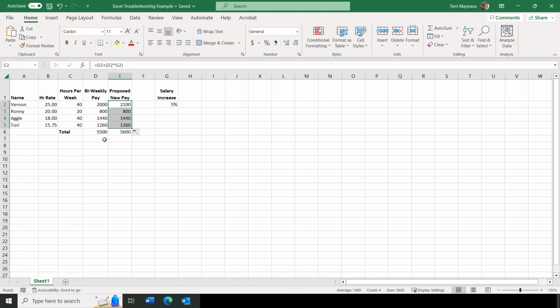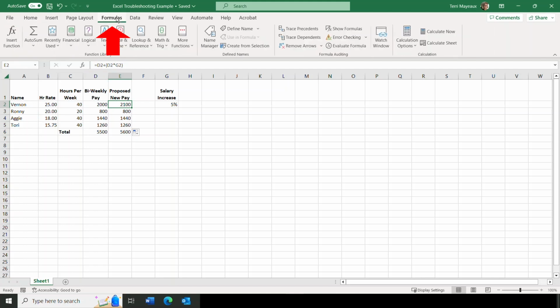Except when I look at this total, for example, it's only gone up $100 from D6 to E6. Something is wrong, and that is where we're going to bring in our troubleshooting tools to help us figure out what the problem is. Starting in E2, where I'm fairly certain I have a correct formula, and it seems to be the only one that's right, well, let's go up above the ribbon to the 4th choice here, which is formulas, and we'll click on it.